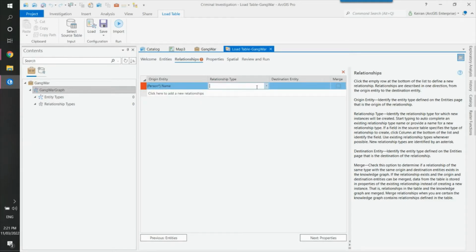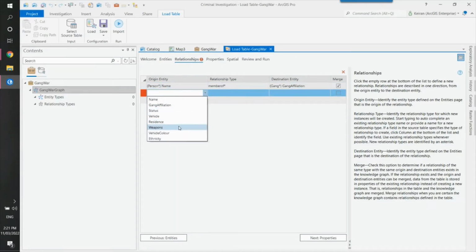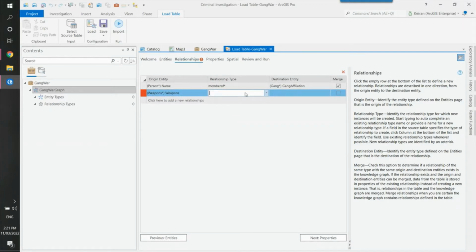So what are the relationships between my entities? I'm starting with the origin entity, so the name. I'm creating the relationship type. So how is this entity related to the other entity? Is it a member of the gang? Is it a rival of the gang, for example? That would be the relationship.